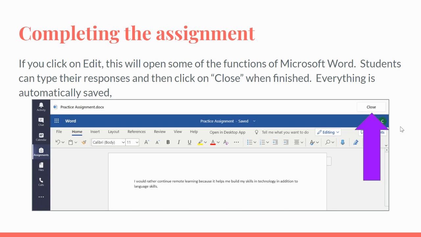Everything is automatically saved, just like if we were using Google Docs. Same thing, everything's already saved. This is the same exact thing that's happening here. It's saved into their OneDrive. So the student is not previously doing the work on a different document and then uploading it. What this example is showing is the students actually doing the work right in Teams using Microsoft Word.